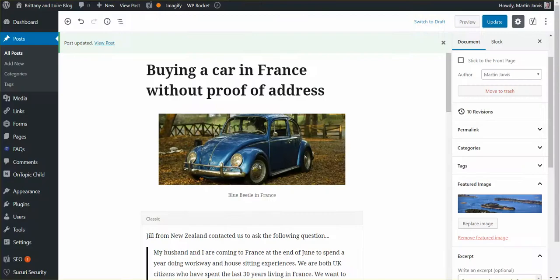So hopefully that's given you a little bit of an idea of how to embed images in your Gutenberg editor.